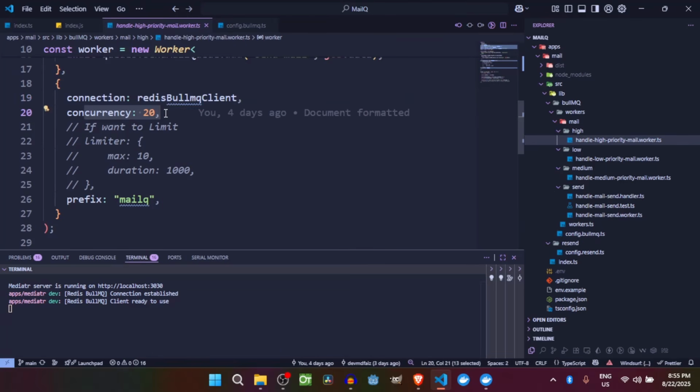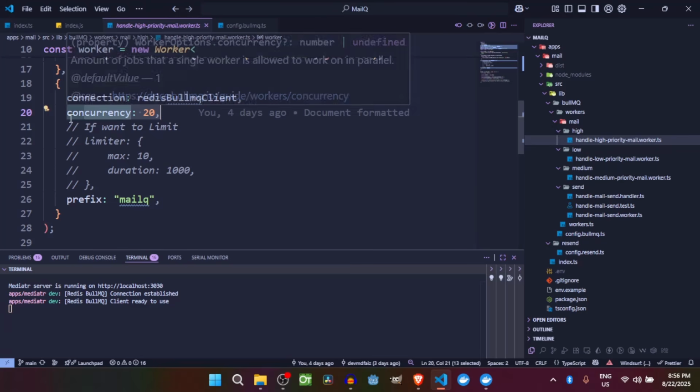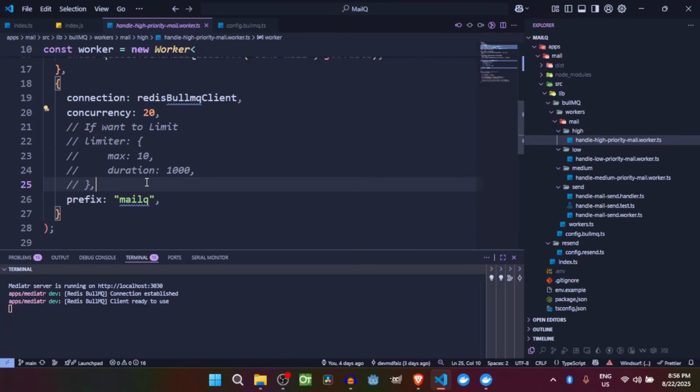And you can see the concurrency is 20. I think I already explained concurrency in the diagram. So this has multiple workers working on jobs, and that's why it's high priority. To decrease the priority, we will bring down the concurrency. There is concurrency, and there is a limiter if you want to limit your jobs per second, per 5 seconds, per any interval. And make sure of the prefix, I am using the prefix mail queue.